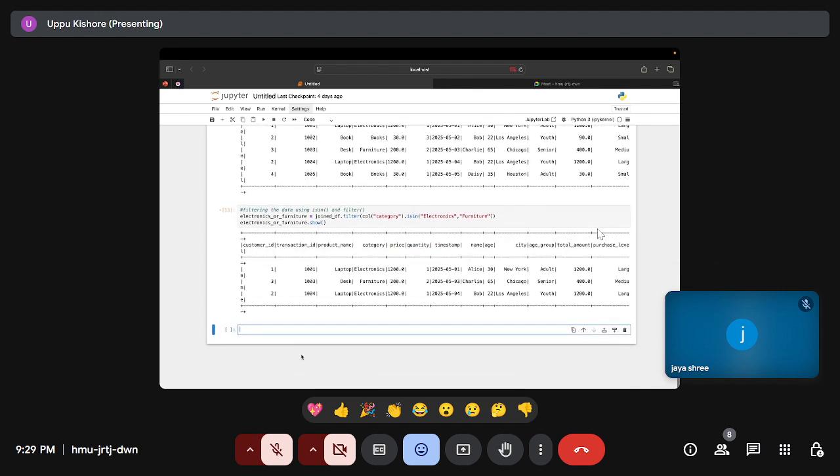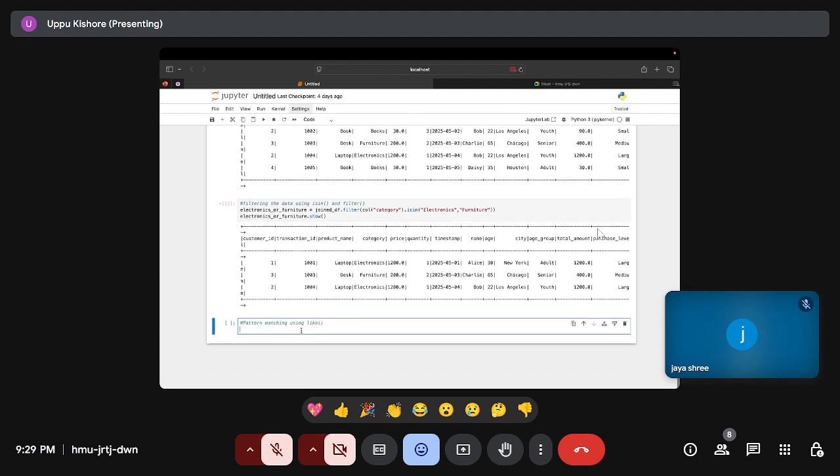Next, we have one more concept called pattern matching. Pattern matching means I want to get the records where a name contains a specific alphabet. We use the LIKE keyword in SQL, and similarly I want to use it in a data frame. So we call it pattern matching, using like. This like is a method. Remember this pattern matching.